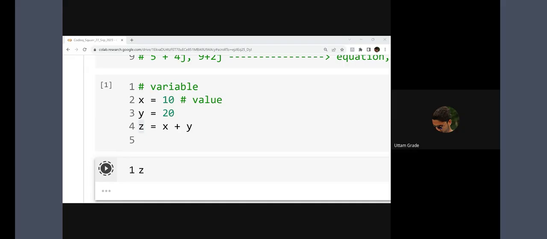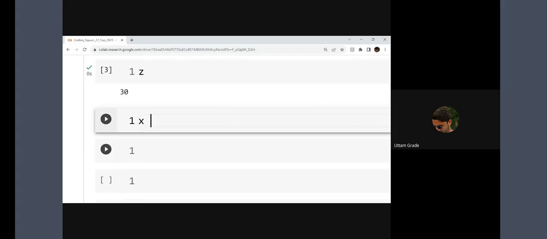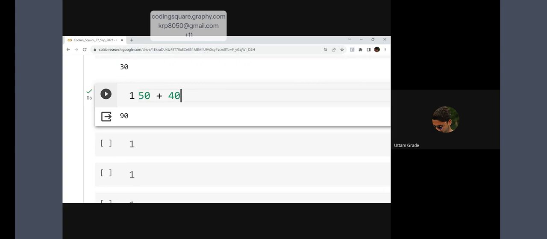So this is something where we can store a value. That's called a variable. Okay, sir. If I can do it like this, can I do more things also? Like, can I do this also, sir? 50 plus 40. Tell me what it will give me. 90, right? So this is how simple Python is.